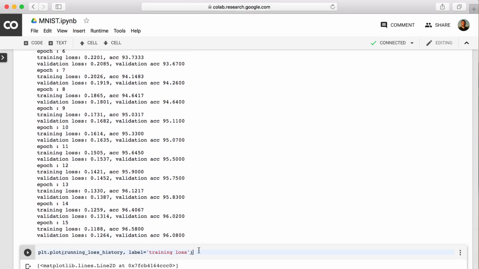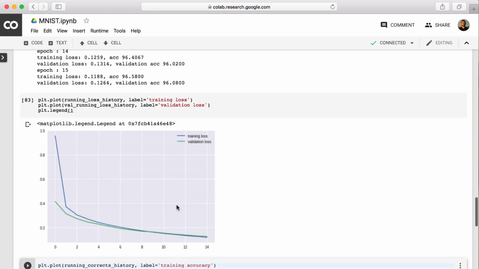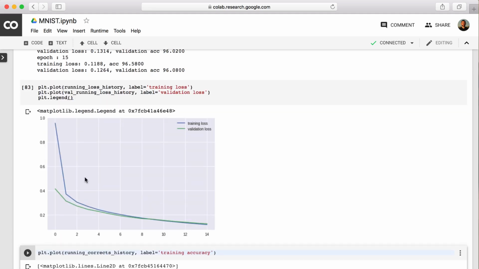We do this with plt.plot. We will plot the val running loss history, and we'll give it a label equal to validation loss, and we'll add a legend, plt.legend, to distinguish between the training loss and validation loss. Outputting the graph, the results we obtain are very promising. It seems that during the full 10 epochs, the validation loss is seemingly smaller than the training loss. This is consistent with what we should expect.